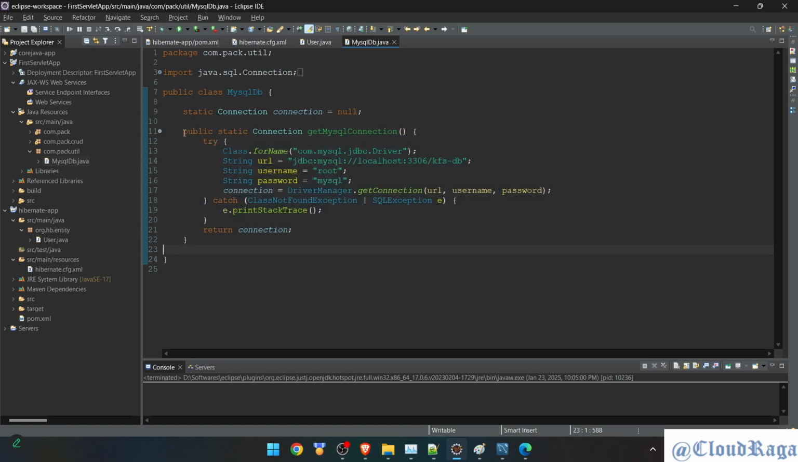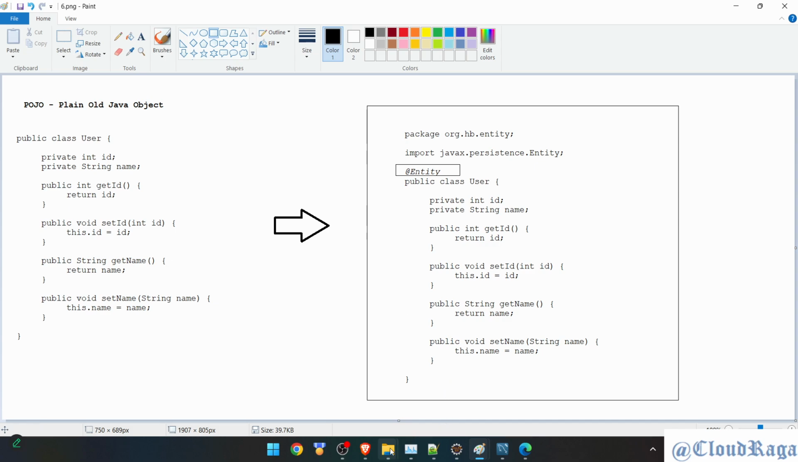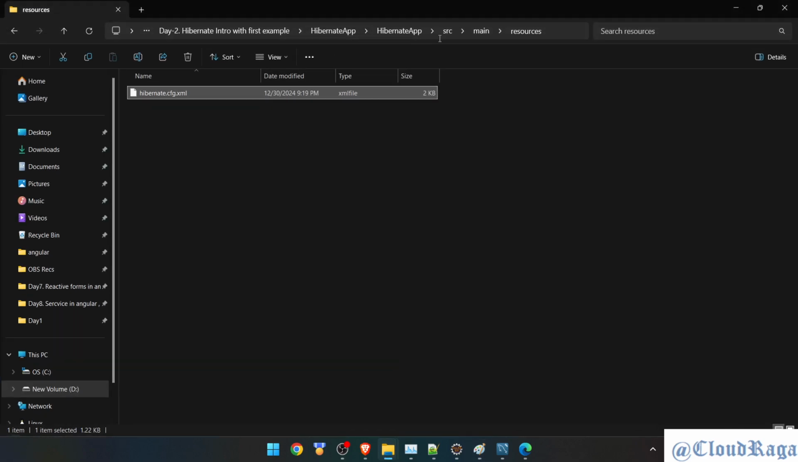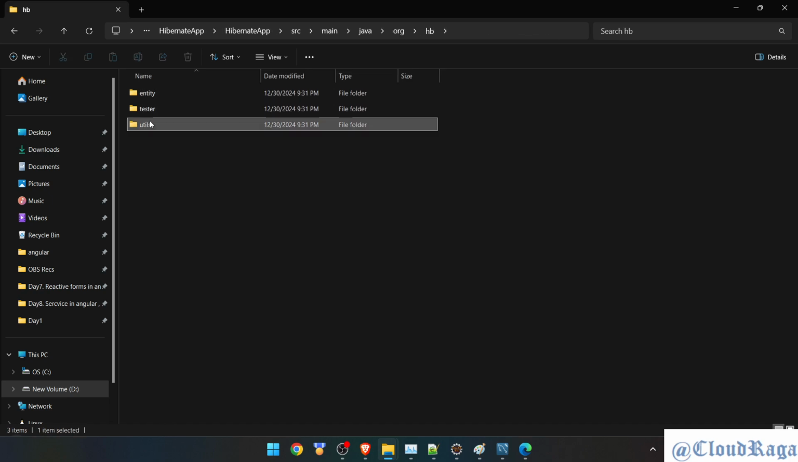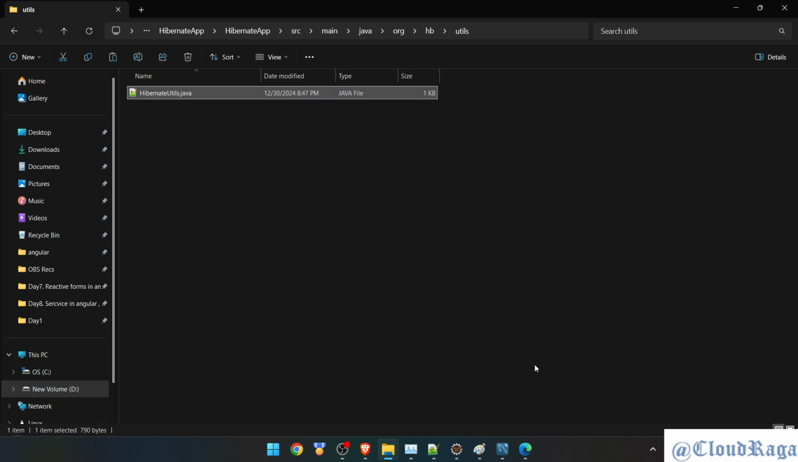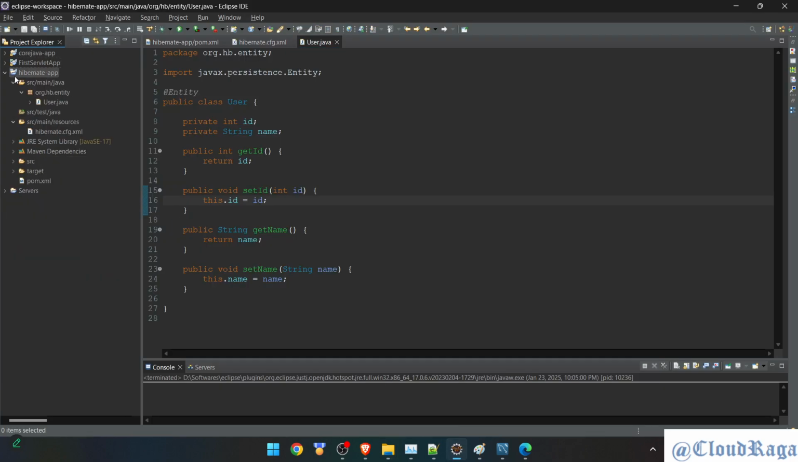Definitely, this code won't work because this was for the JDBC API. It's just an API. But now we are dealing with something huge, a framework which only deals with database things. So for now, I'll go back to my previous projects and copy this file from src, maven, utils. That's my package. I'll create one more package. It will be again org.hb, and then you can call it anything.